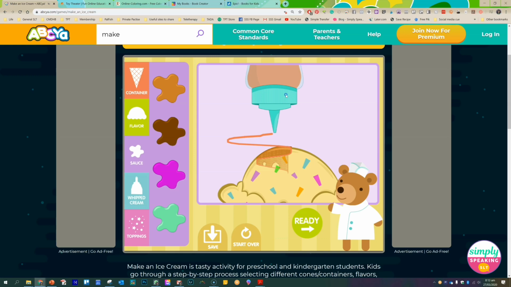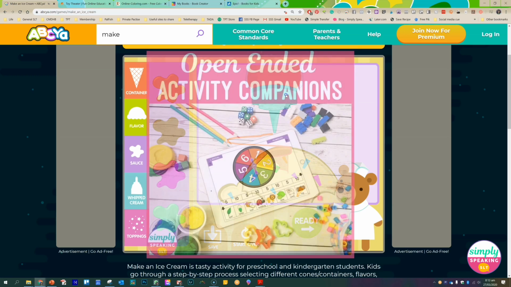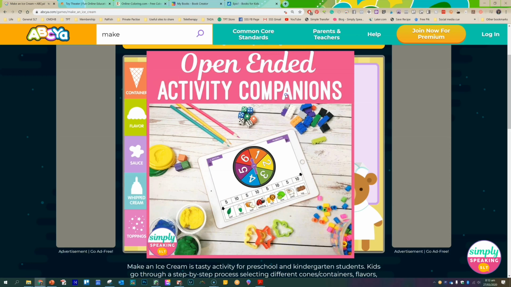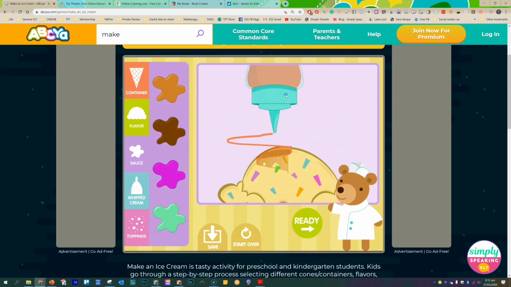Another thing I'll often do is split screen this over the side of the screen and pop up my open-ended activity companions, and I use the game pieces version, and it has a spinner that shows 1 or 2, so it also spins 5 or 10 productions and shows your speech word.